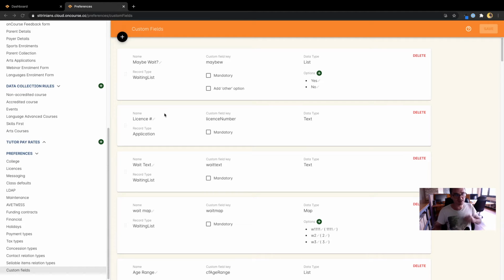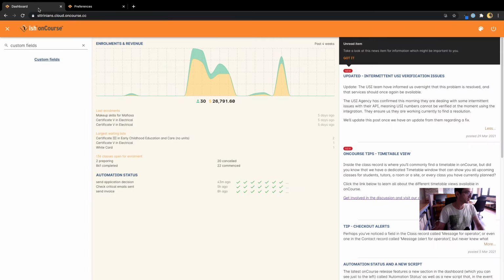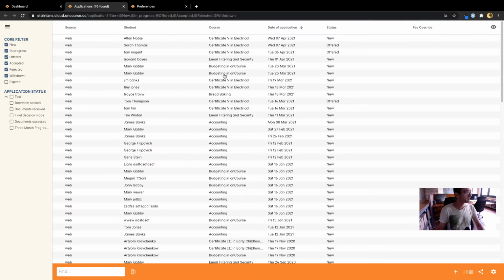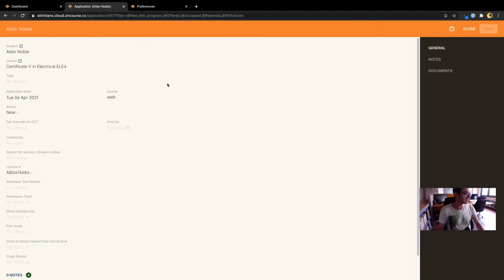And there's two reasons that you'd want to do something like this. One would be purely that you want to have this field sitting within a record for someone to review. I can actually show you what that looks like if we go to the applications window. And let's look at, say, Alan Noble's latest application. We can see here there is a license number field, and that's actually got some data in it.